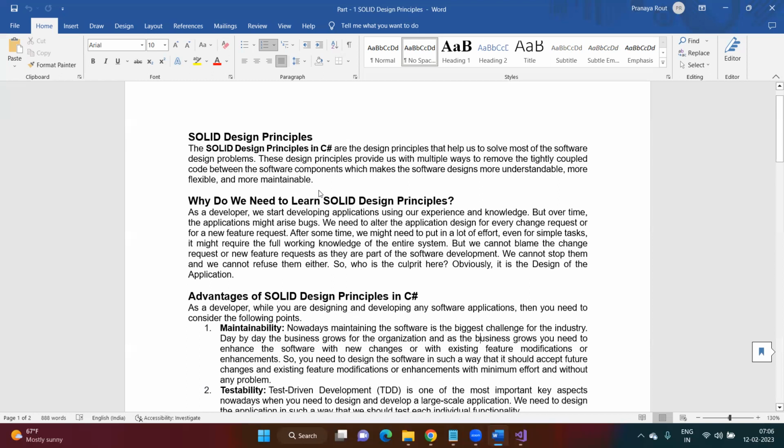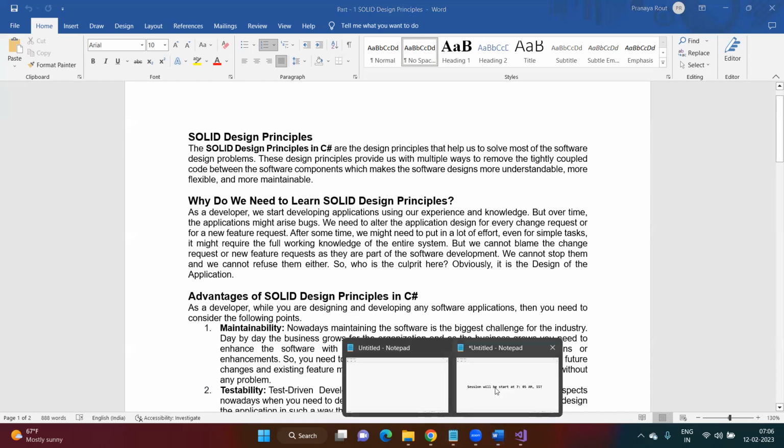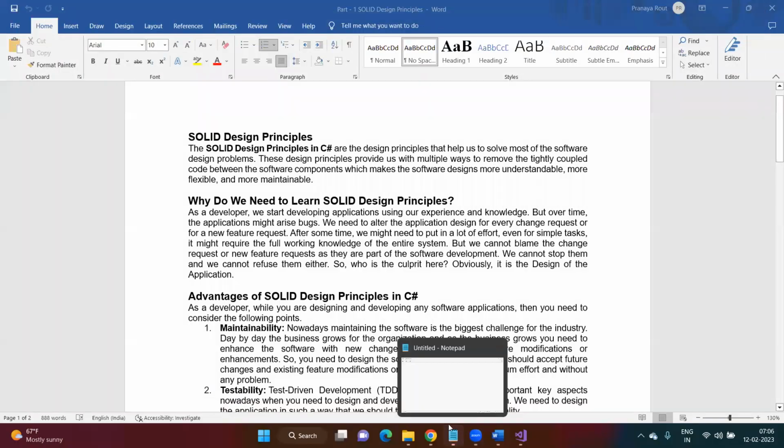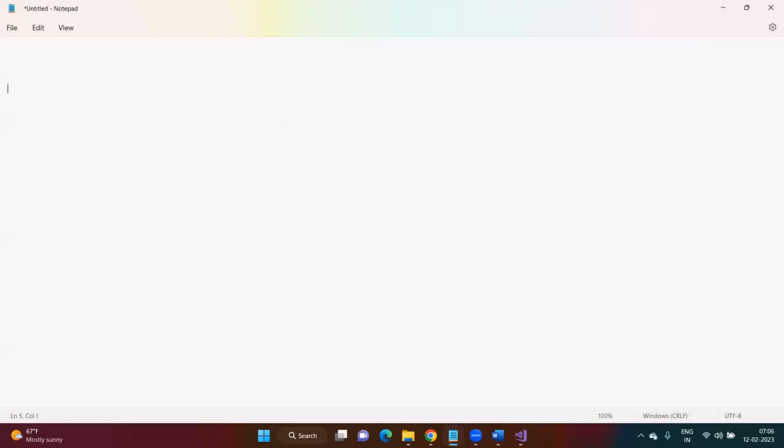What is the meaning of tight coupling between software components? For example, you are designing two classes. One class is creating an instance of another class and calling its method. That means in that case, one class knows about the other class. So if you are going to change the implementation, for example, let me show you. This is one layer.